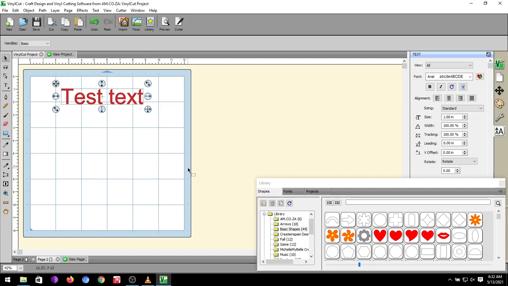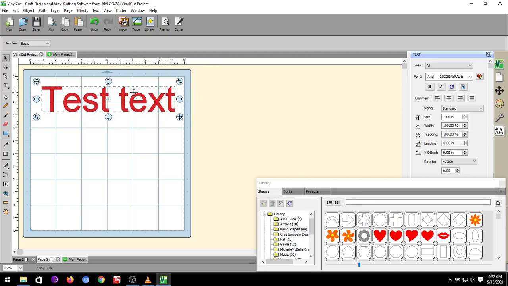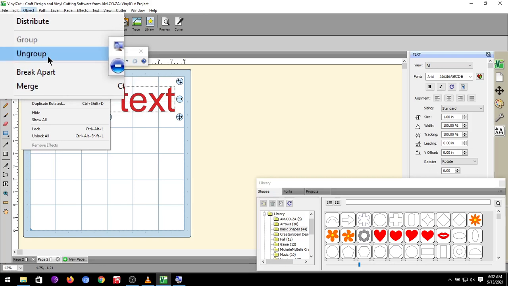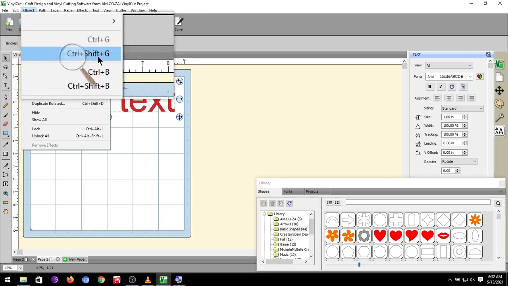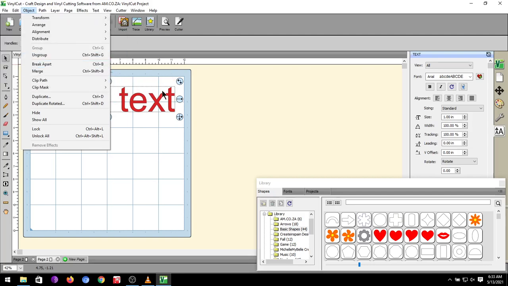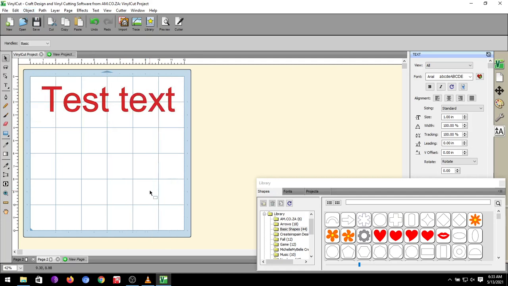Okay, and then also, as you see when we move this, it moves all the text. Let's say you want to move it individually, each letter. Then what you can do is go to the object menu, and then you go here to Ungroup, and the hotkey for that, as you can see, is Control-Shift-G. Another way to do that, you can just right click it, and then likewise go to Ungroup.